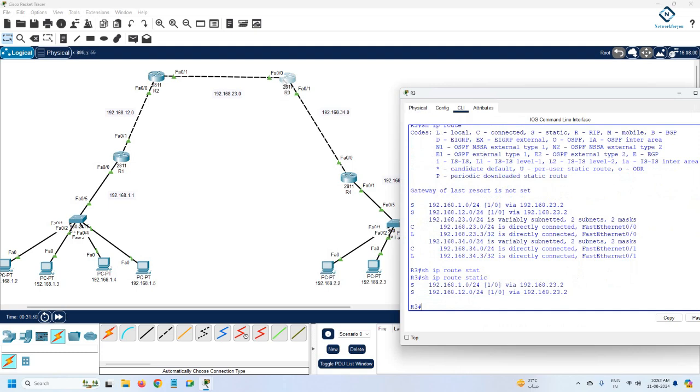So router 3 has a route: if anyone wants to go to 1 dot network, forward here. But no one told this router where to forward if anyone wants to go to 12 dot network. So that routing is missing, a static route.